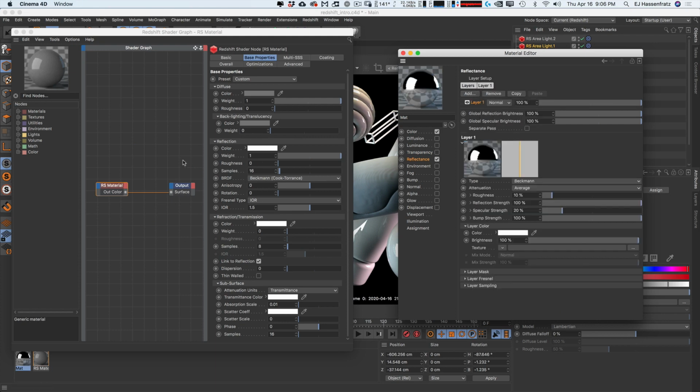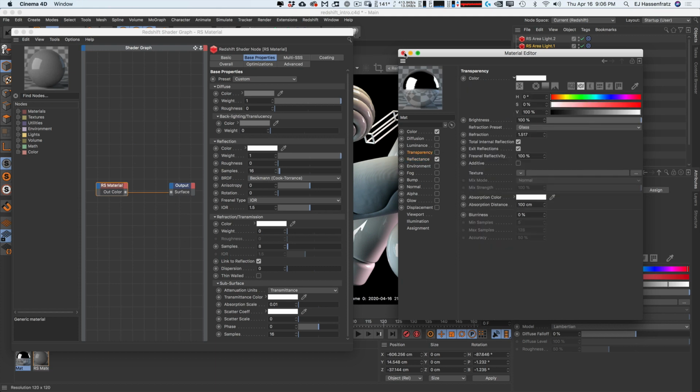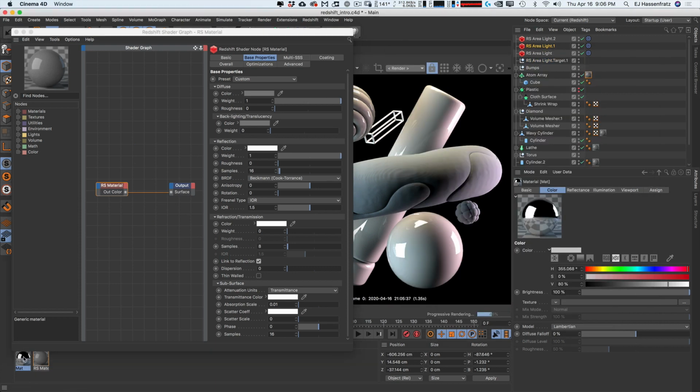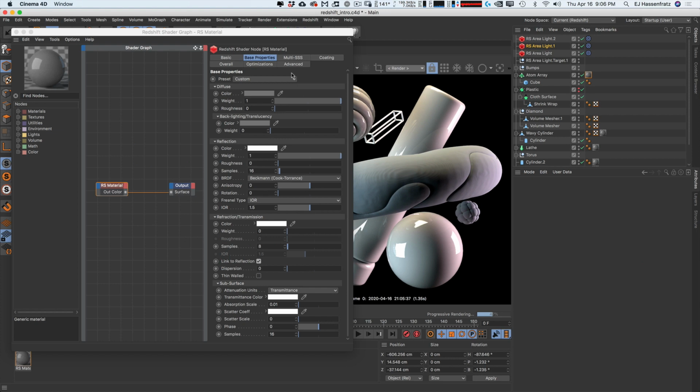And the nice thing about Redshift is that it has Fresnel already enabled. On the C4D shader, you have to manually add that. We have subsurface scattering. That's a shader in Cinema 4D's material, and this is just really easy. Oh, renders so quickly. Refraction transmission, that's basically your transparency. Okay, so let's close that out. Let's delete that material, and let's start playing around.